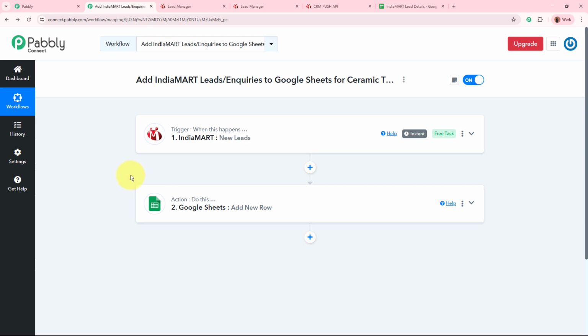And in this manner, I have created this amazing automation between these two applications without need of any coding and programming skills with the help of Pabbly Connect for my ceramic tiles business.